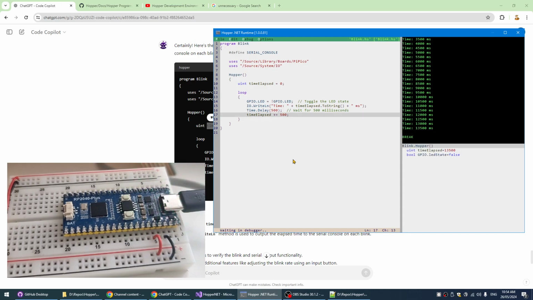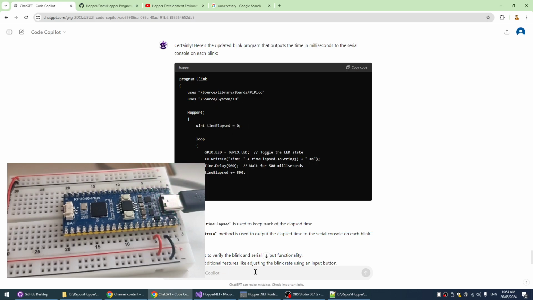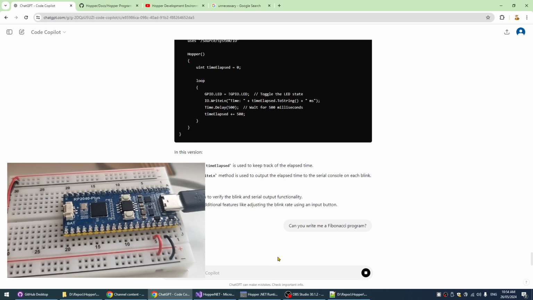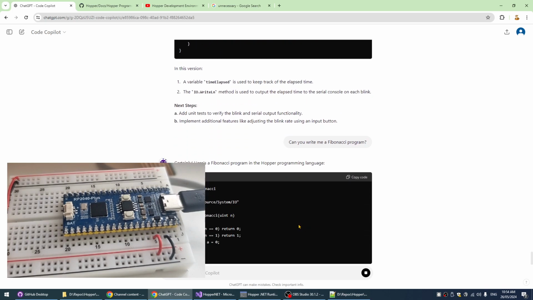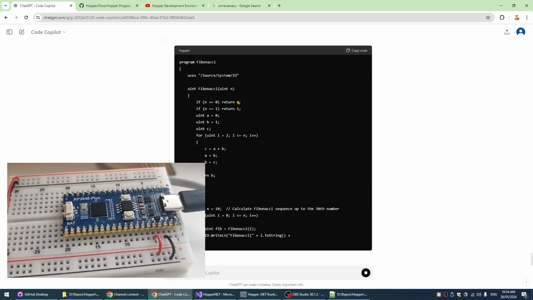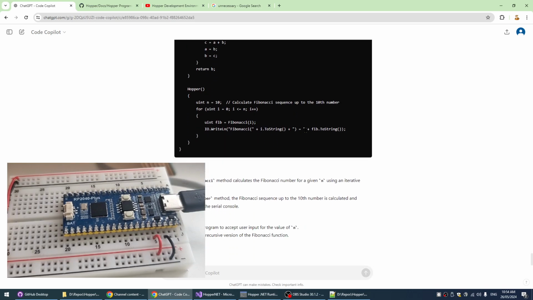So let's give it another chance to excel. Can you write me... we'll give it something completely out of left field. I haven't done this in the training of it. I haven't given it this, but it should know how to write a Fibonacci program. And I haven't told it I want it in Hopper, but it's going to write it in Hopper because that's where we are. So it's using serial I/O.